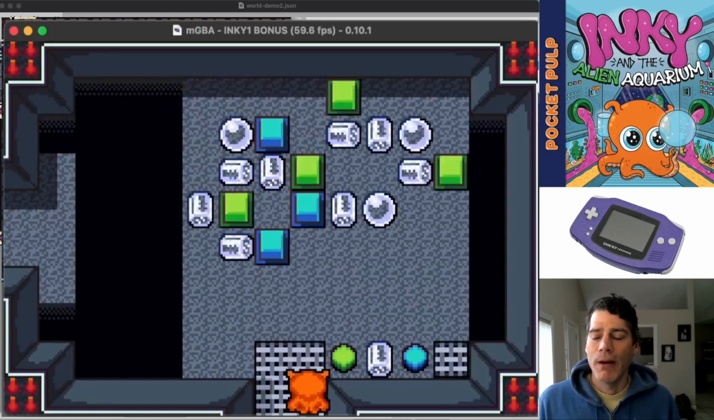Now I don't want to go over every room because I don't want to spoil the game and the puzzles for people. So I'm just going to skip ahead.